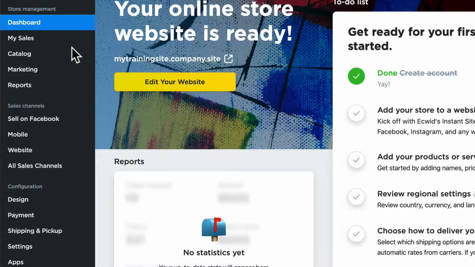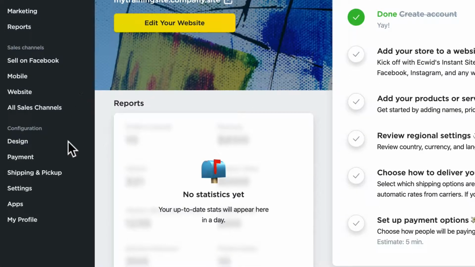You'll notice here on the left we have three main menus: Store Management, Sales Channels, and Configuration. The menus under Store Management are the ones that you'll use most often. For instance, the Dashboard, Sales, Catalog, Marketing, and Reports. Sales Channels, you'll spend some time setting those up through the setup steps that we're going to go through. And finally, Configuration is where most of our work will be done with the to-do list, but it's somewhere you probably won't visit very often once your store is up and running.